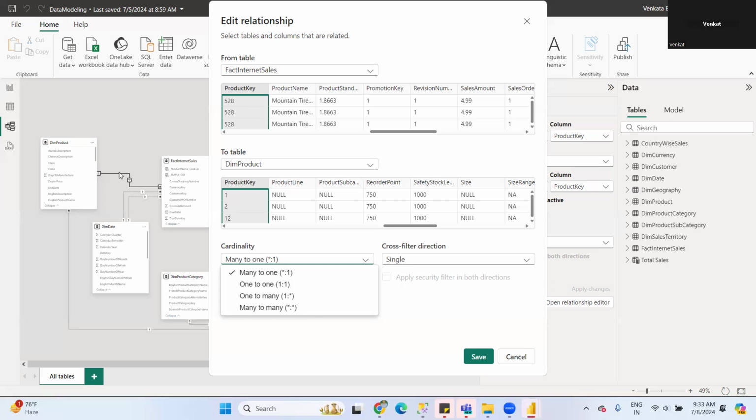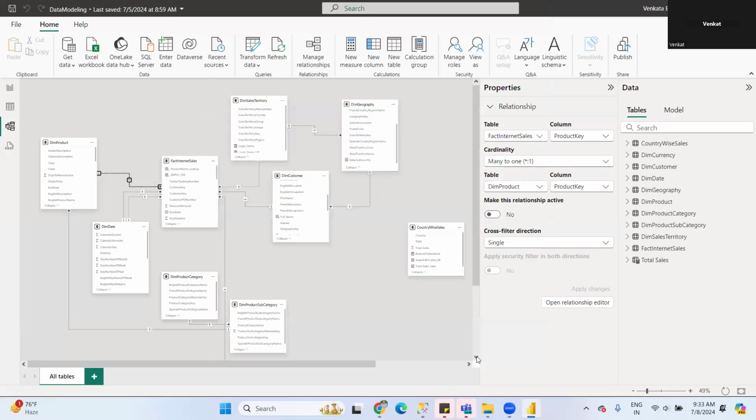Let's see. I will remove the relation. What is the impact of the relation? I will make this relationship active. Right now I'm going to make it inactive. Let's see what is happening here. It starts with a dot-hyphen symbol, so it is inactive.